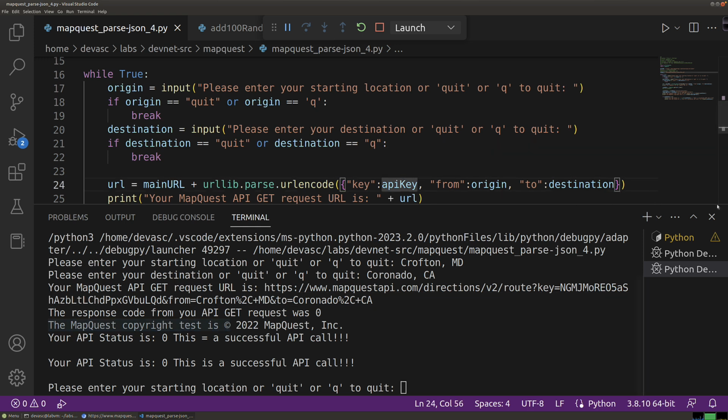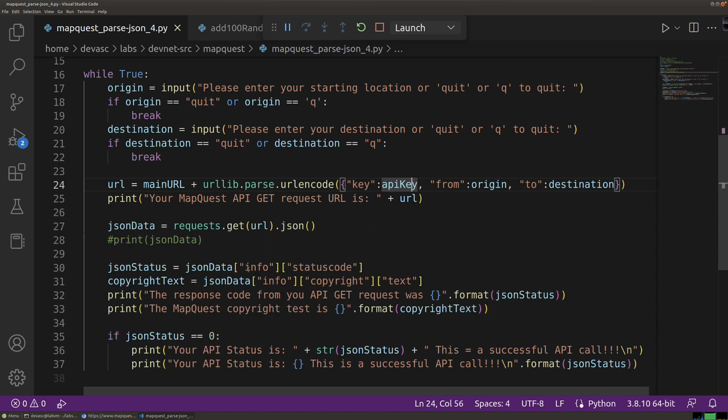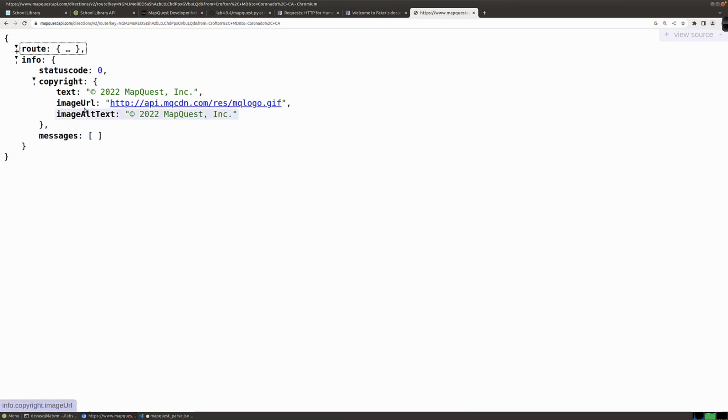So that's how easy it is to parse JSON data. Would this be another feature you could add to your project? It absolutely could be a feature you add to your project. So you can start to think about, well, maybe I want to put in the alt text, right? Maybe I want to drop that in, or I want to go look for other things. But this is how you could deal with the info, copyright, and then text. Maybe you want to do the image URL.